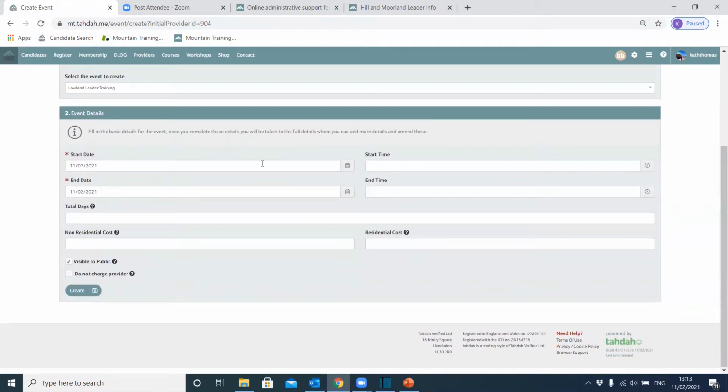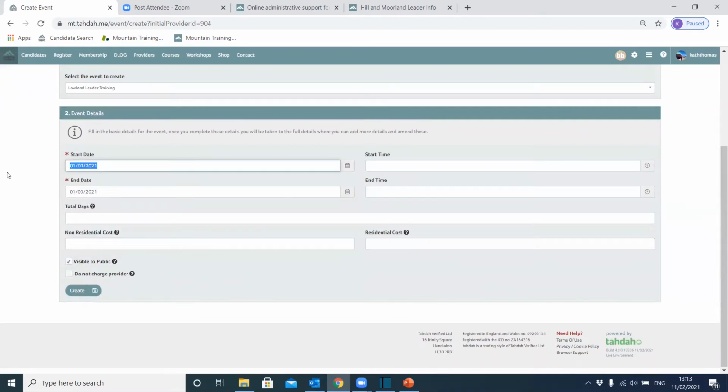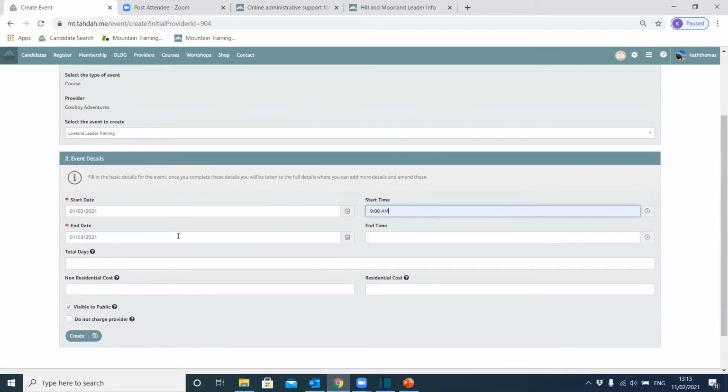So we'd set a start date. You can either use the calendar on the side here and click through to the months, or you can type it in manually. You would set a start time, and then you can set an end date. So this is a Lone Leader training, which would normally be a 2-day course.